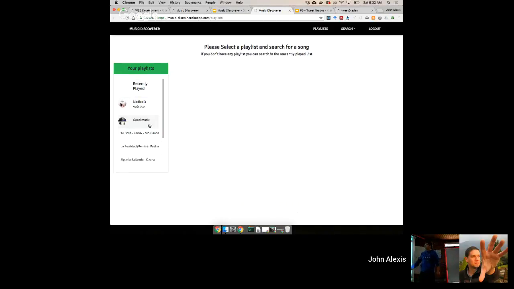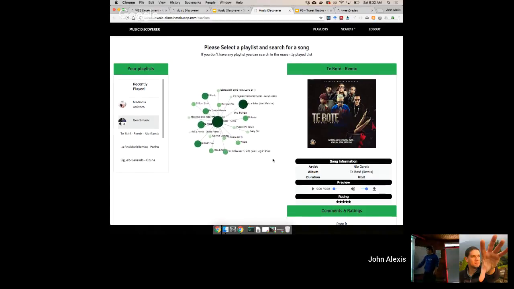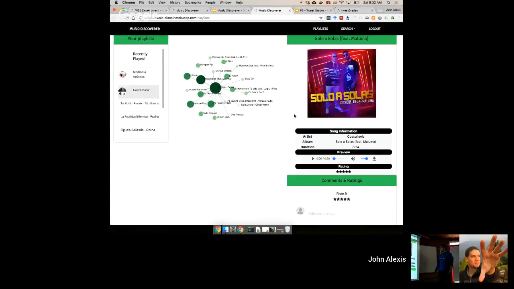As you log in, you have here all your playlists, and you can select the songs of the playlist. You can also see the recently played songs. When you click on one of the songs, the graph of recommended songs will be created, with some information about the songs displayed, and a preview of the song. You can't hear it, but there's a preview. You can read it, and you can comment. If you click a note, you can see the info of the song.